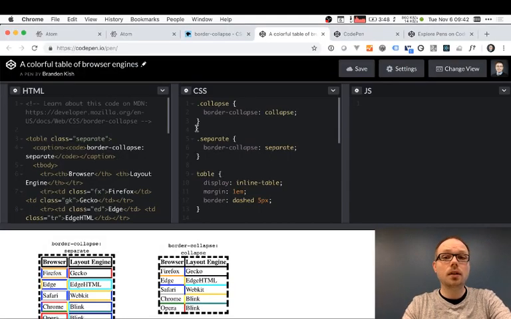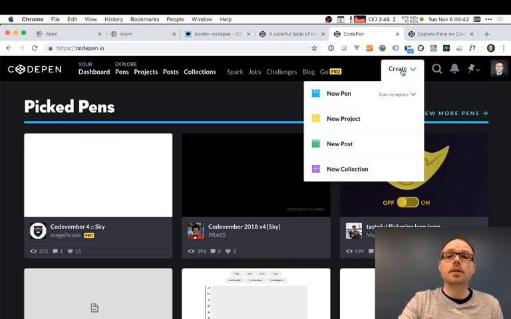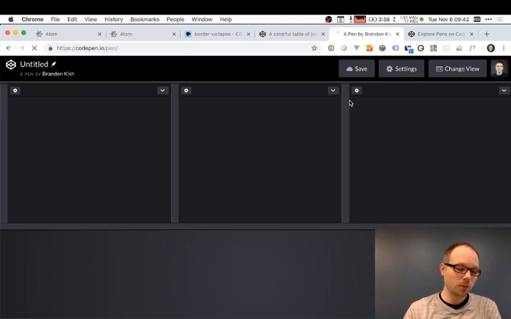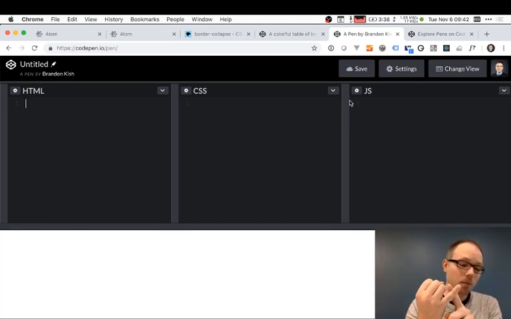So once you're signed up and signed in, you can click on the Create button in the top right and click New Pen. And you are expected to contribute a CodePen that demonstrates concepts from your assigned chapter. So that might be tables, forms, or even embedded media. And you can use CodePen to build this example. Let me show you an example.